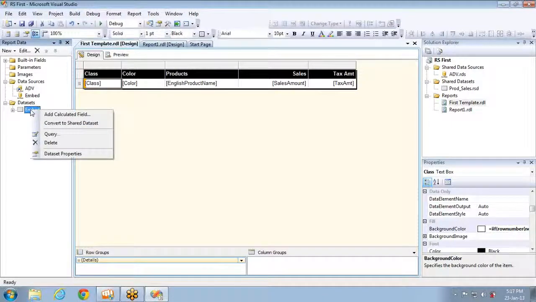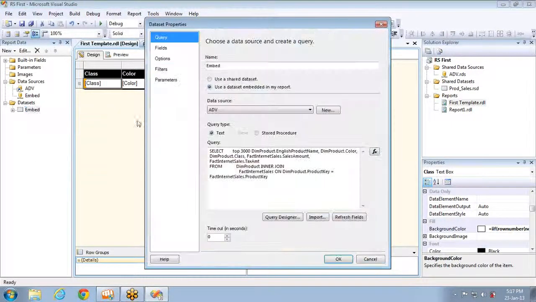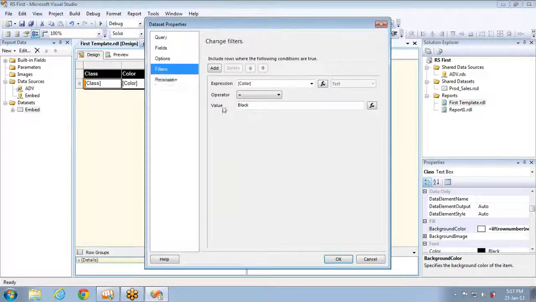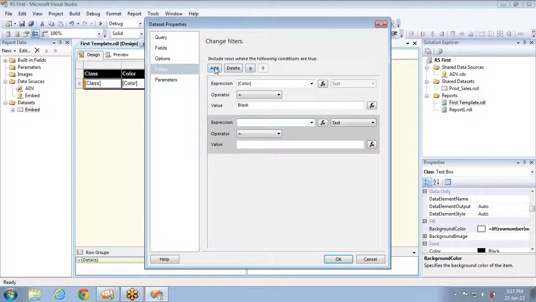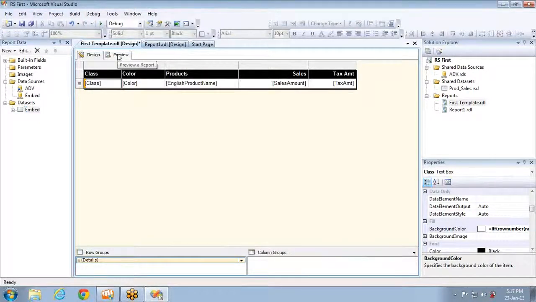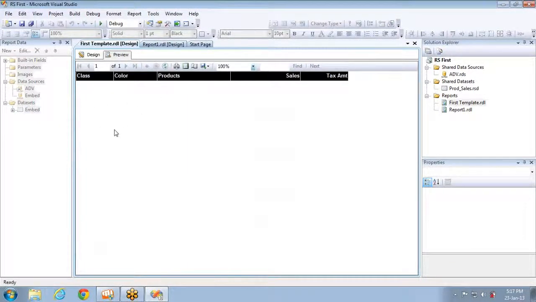So I have to add one more filter. To set the same, go to dataset properties, click on Filters, and add one more. Here I'm setting class to L. And if you see, nothing is coming.